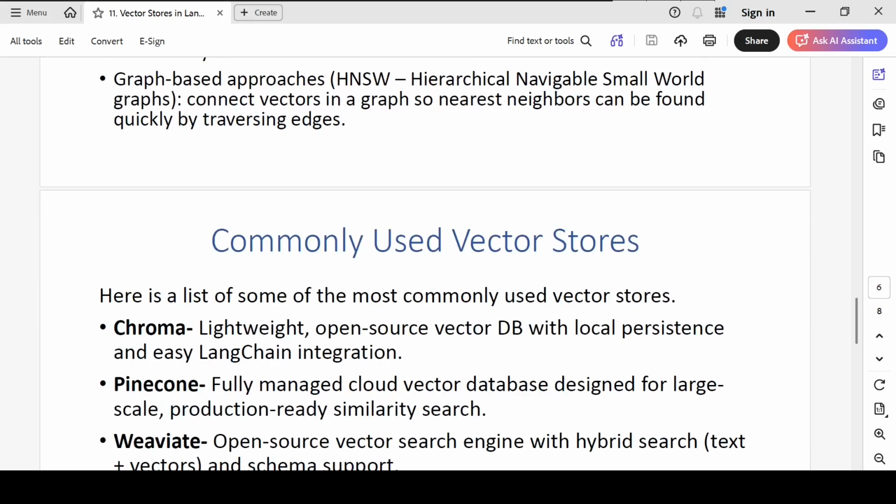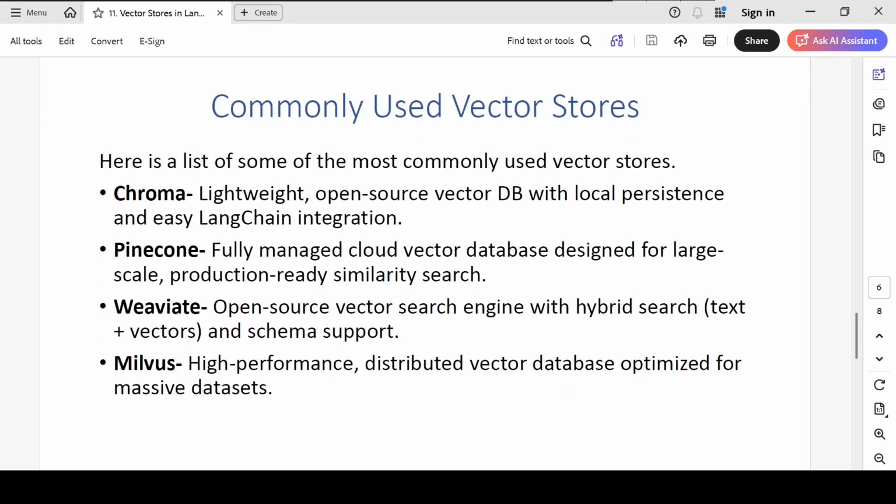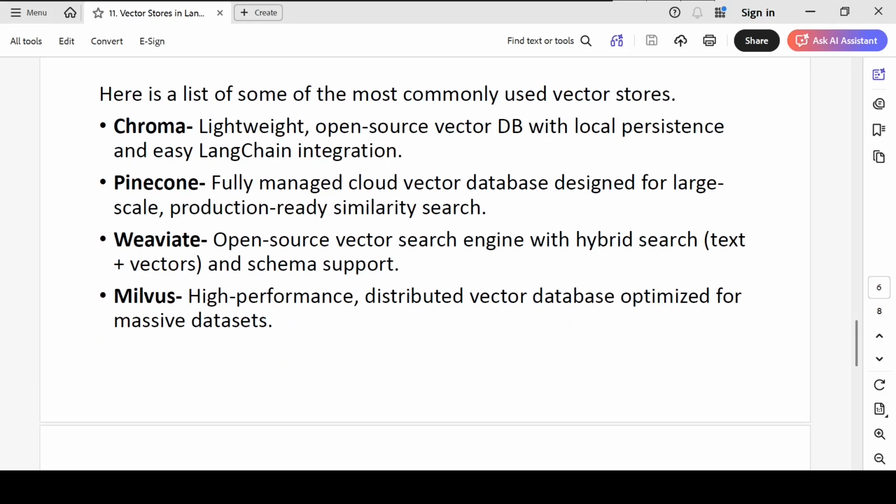So now coming to some of the commonly used vector stores. There is Chroma, which is a lightweight open source vector DB with local persistence. That means you can download this vector store and persist data in your own system.